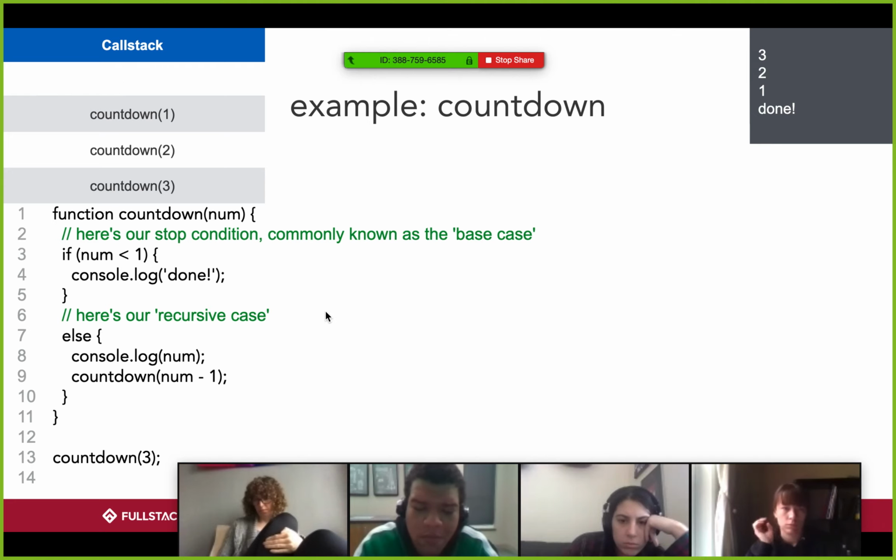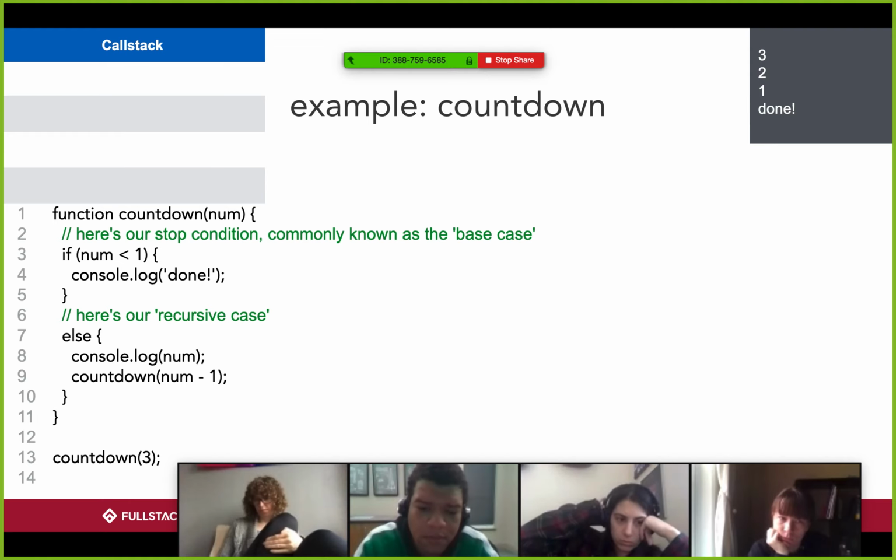So countdown of 0 gets taken off. Countdown of 1 then gets taken off. Countdown of 2, and then countdown of 3. Any questions on this?